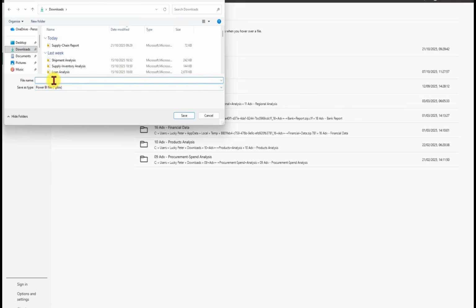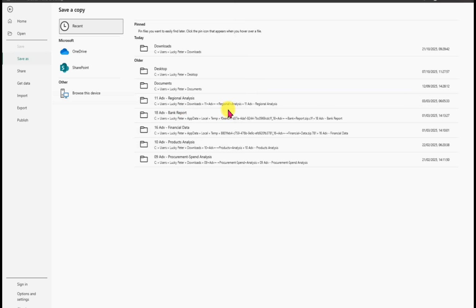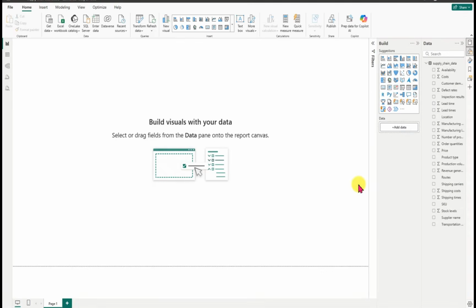So I'm going to name it Supply Chain. I'm going to make it a dashboard this time around. That is what I'm going to use. And I'm going to click Save. Then we are going to see it appeared here. So that is the first thing I'm going to do.